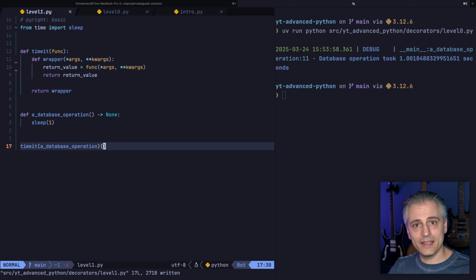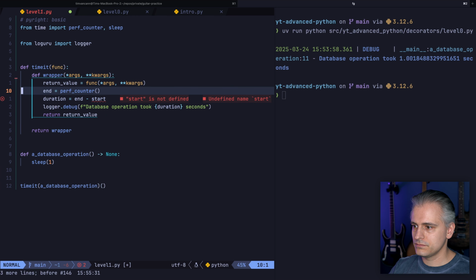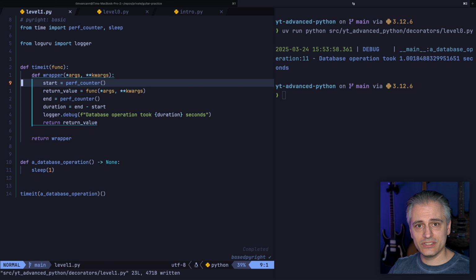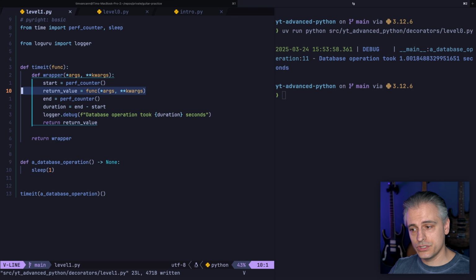Now let's add back in all the logging stuff that we had. So this is starting to look like the function we had before. So within the wrapper, we start with a counter. We call our original function. We end the counter, calculate the duration, send the duration to a debug log, and we return the value if our original function had returned the value.